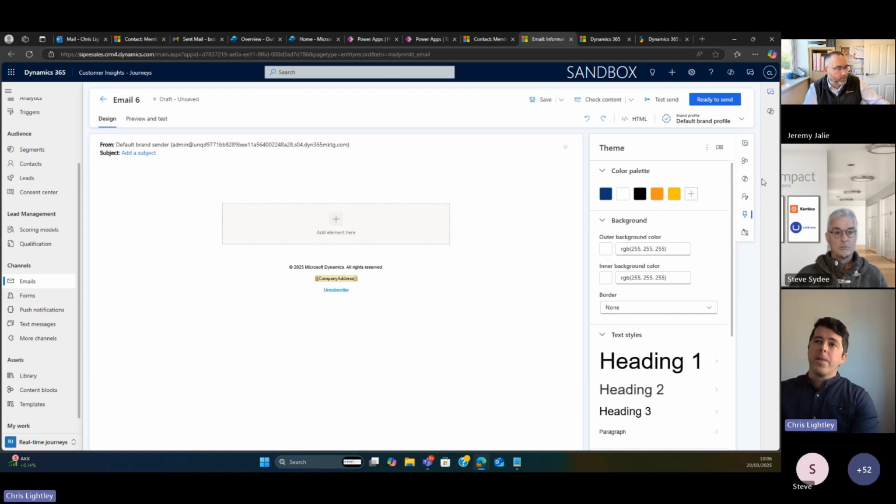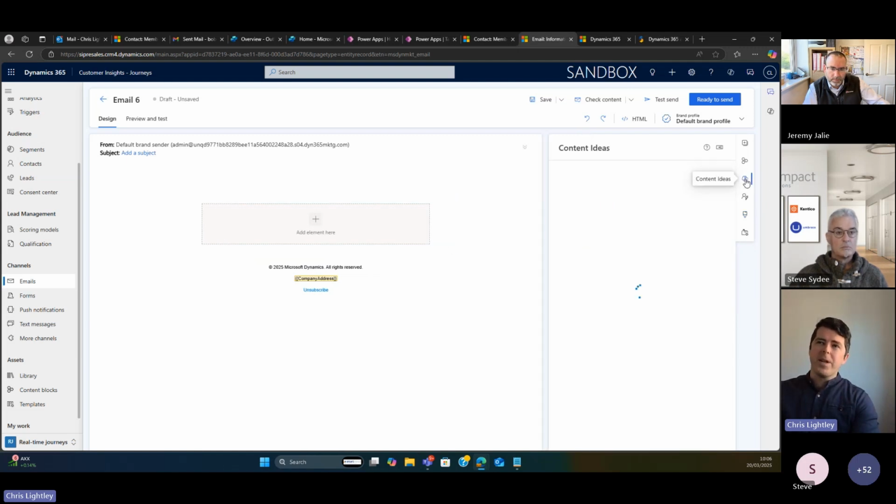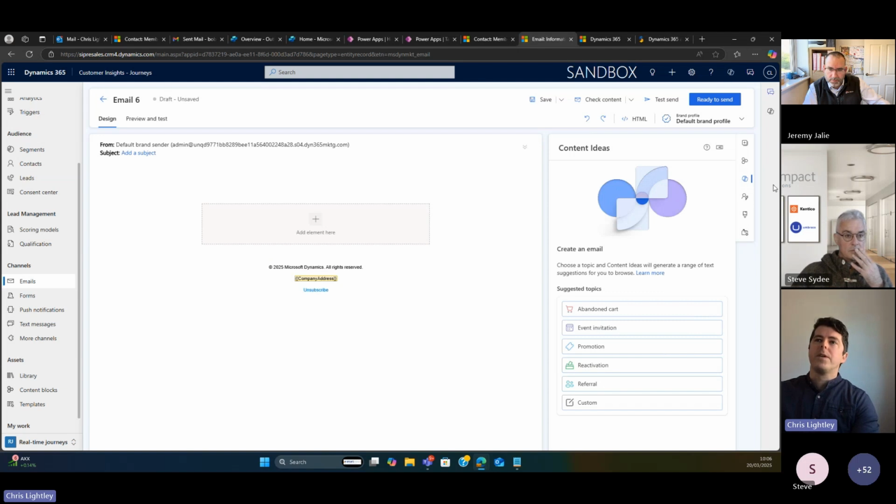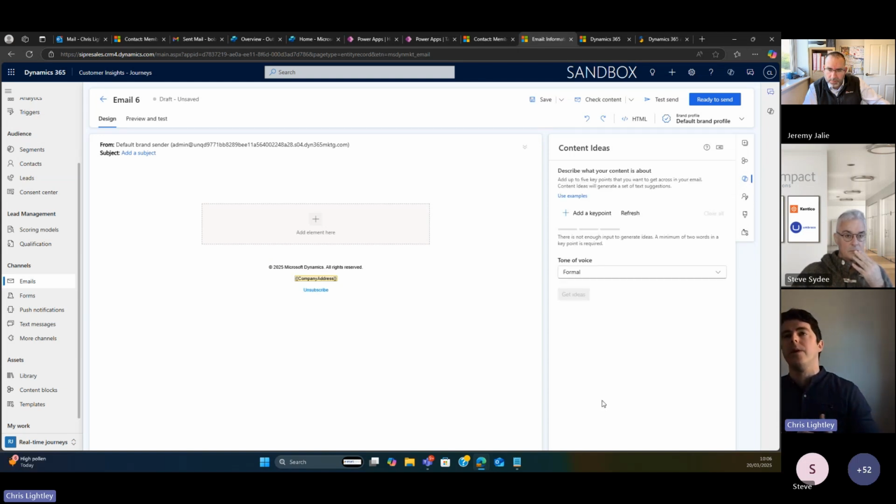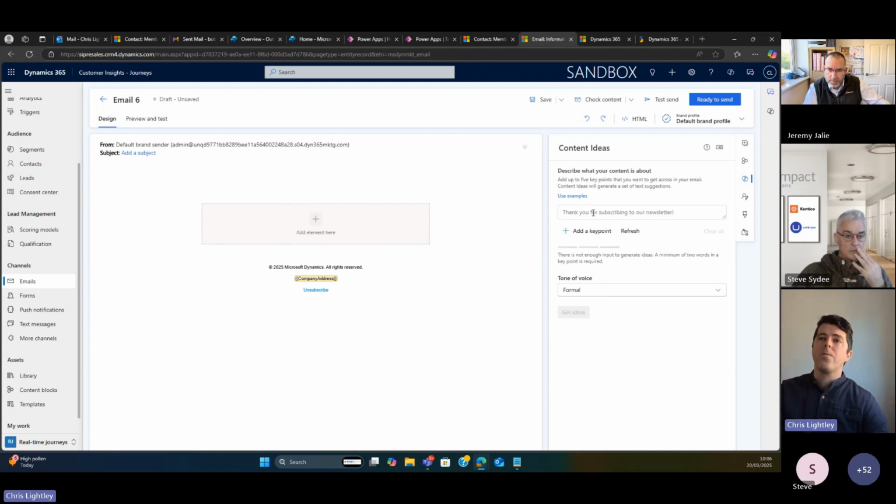The next thing that they've added in, this has been in for a little while, but it's also improved over time, is our ability to generate content. So the actual body of our email is using the content creator. If we add some key points, we're going to need to add a few keywords.